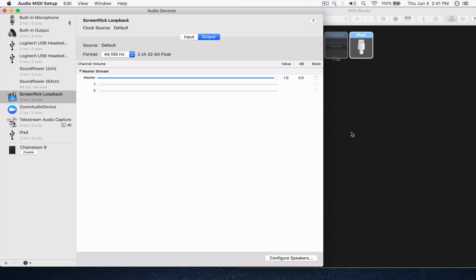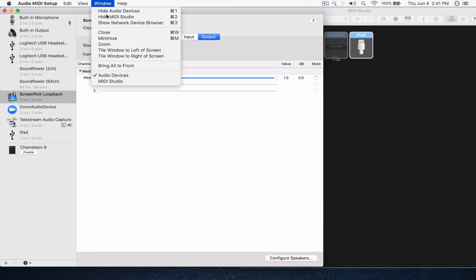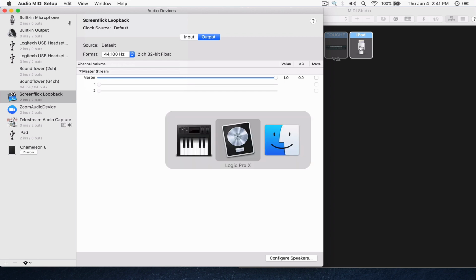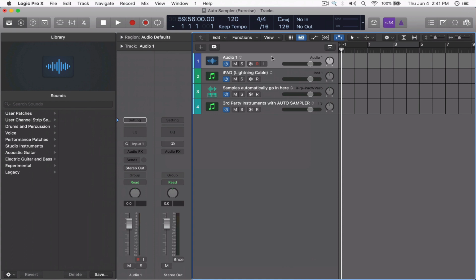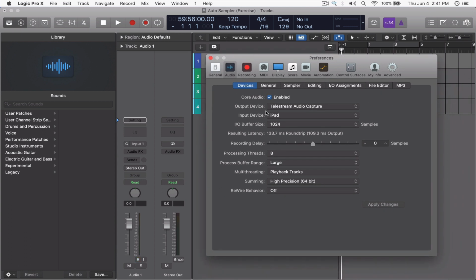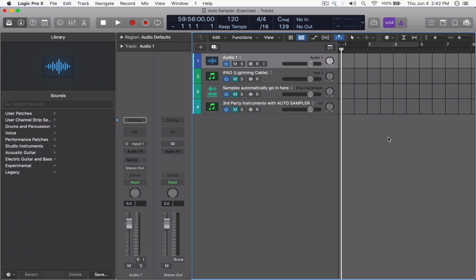And then on top of that, if you want to make sure that you have a secure connection, go to Window, open up MIDI Studio, and you can see here that I am ready to go. So I'm going to go back into Logic. Normally with this type of thing, I could just start recording on an audio track. Bear in mind, you definitely have to have your input setting to the iPad in order to reap this benefit. So I'm going to hit record.